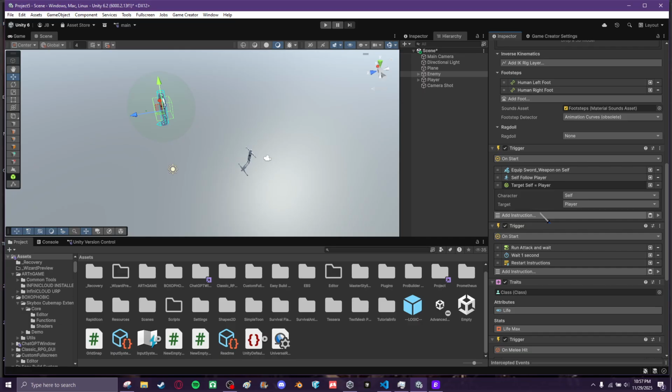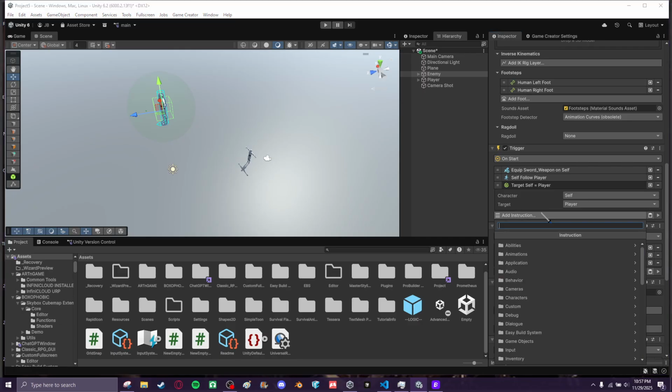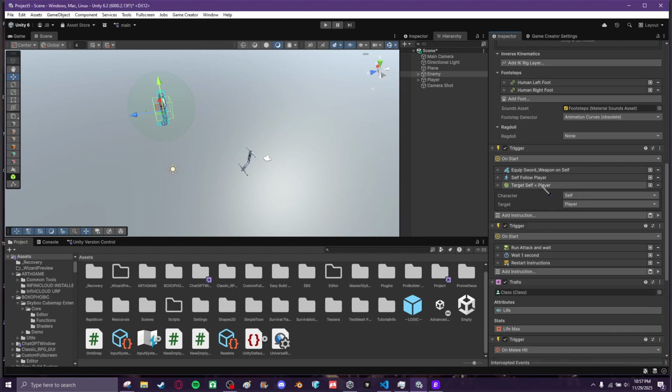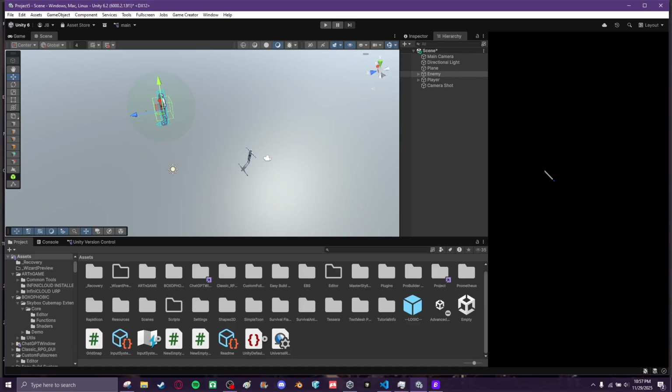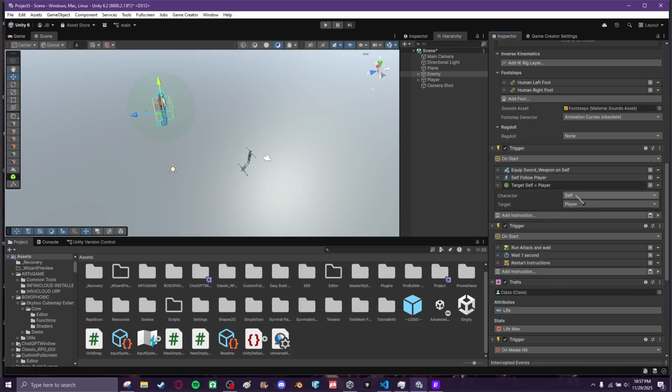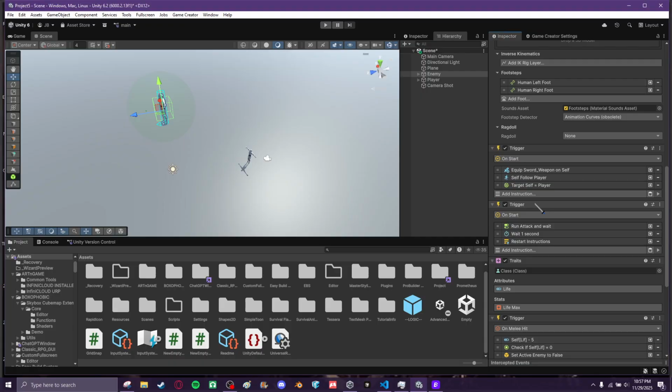Now this targeting, there are a lot of different ones. So this is the one you want, the green one, set target. There's all these change target, add target candidate, all this stuff. So what you want is this green one, and you're going to set the character to self and the target to player.